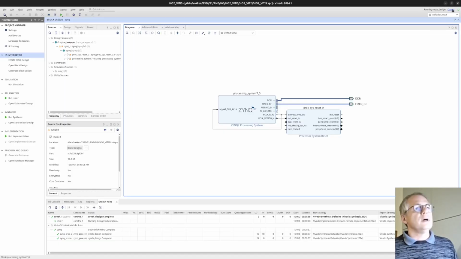Now it's running the route design. And as you can see, adding a Zynq IP block does take some time, of course. Running write bitstream, and now write bitstream is complete.